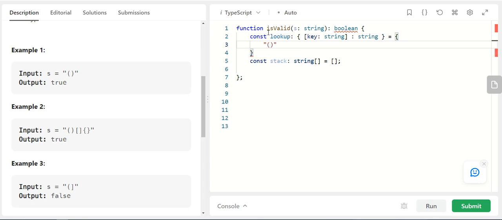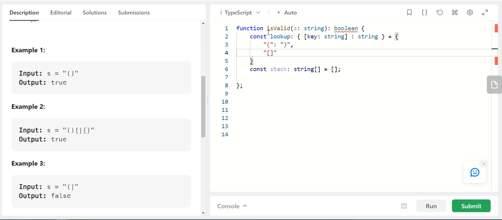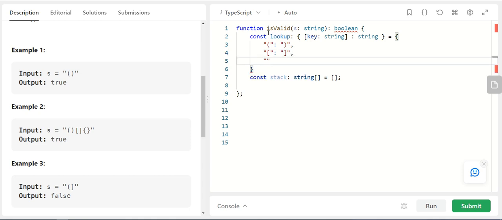The open bracket and its value will be the closed bracket over here. Then we have an open square bracket and its value will be a closed square bracket. Then we have an open curly bracket and its value will be a closed curly bracket. All right. So this lookup object basically will help us in identifying and matching the pairs when we traverse the string.